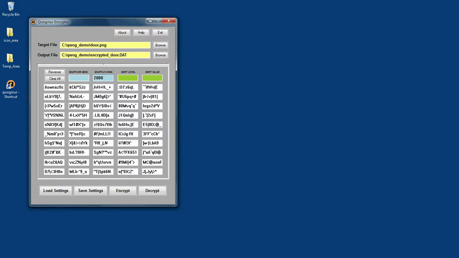Next, we'll need to choose a number between 2 and 999,999,999. The number you choose will determine the way the 2,000 chunks are going to be shuffled. Let's type in the number 7,500,000.